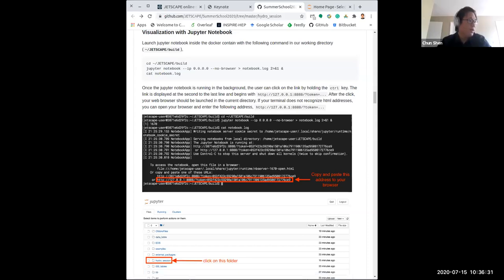If you hit Control C twice, you will get out of the Jupyter notebook. But try to run it in the background instead of on the prompt of your terminal, because we still need a terminal to run additional calculations tomorrow. So just run the Jupyter notebook in the background as it says.